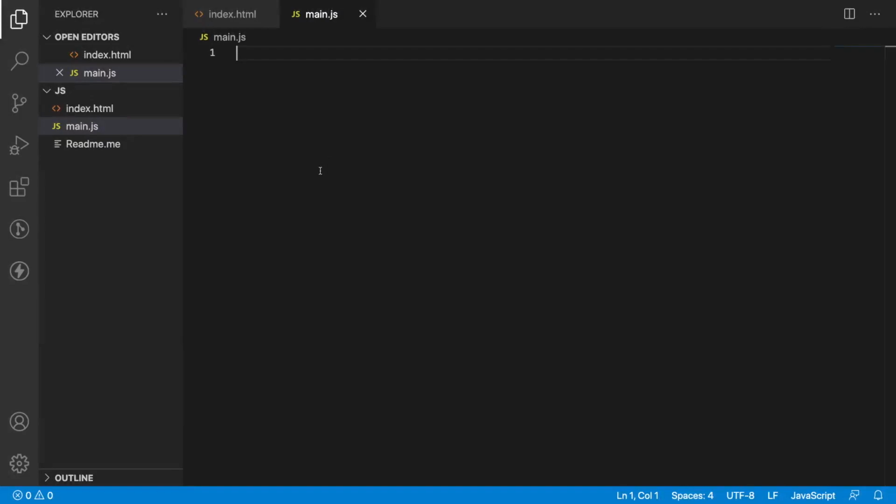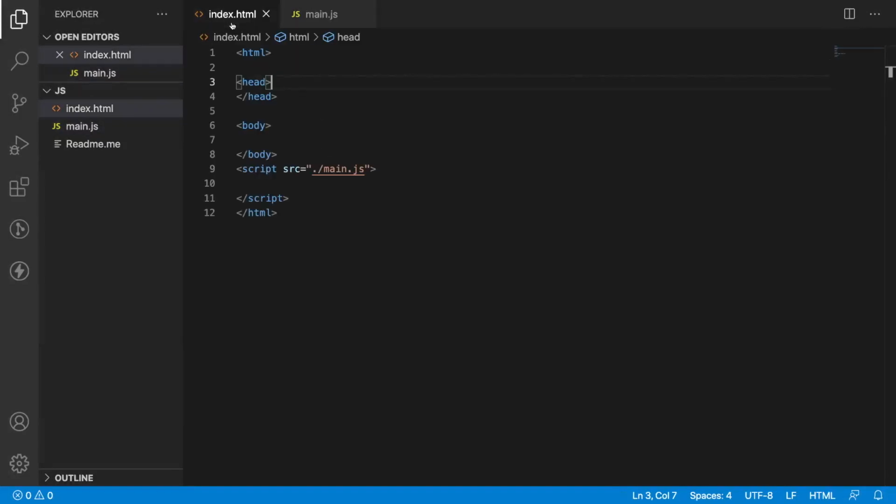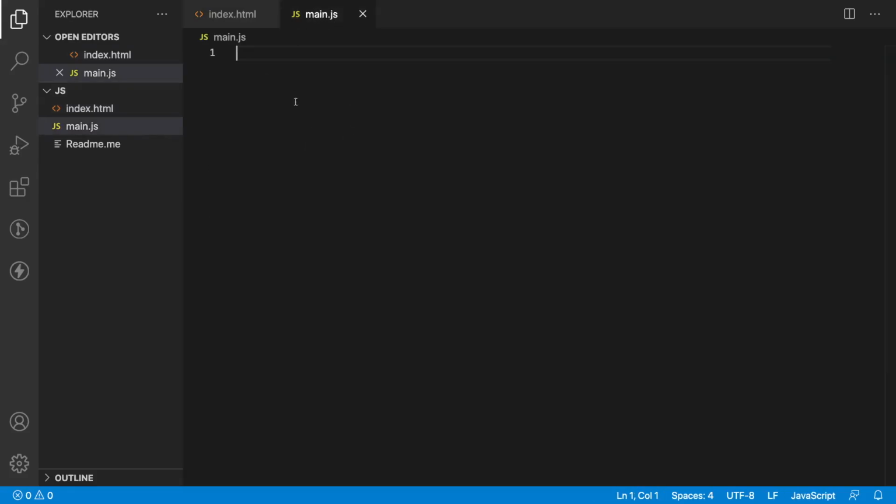So I have created one JavaScript file as well as index.html. In index.html already my main.js has been injected. So I can write some code in the main.js and I can see the output in our browser. So to understand this clearly, let us create two objects.